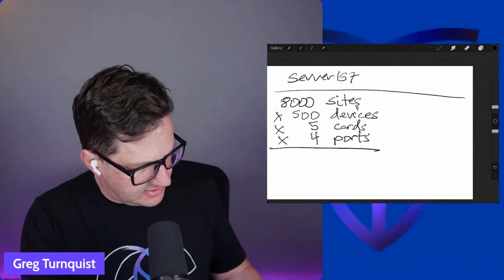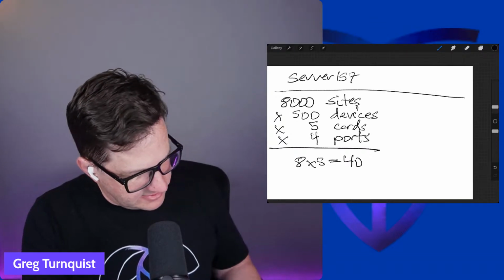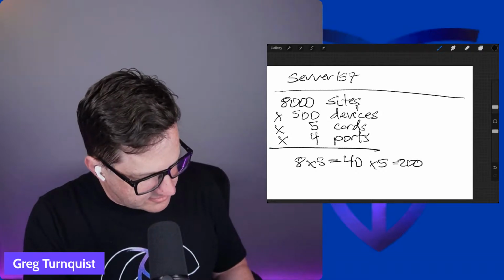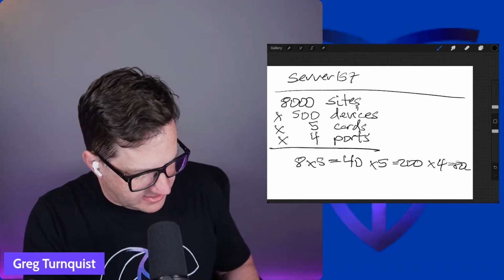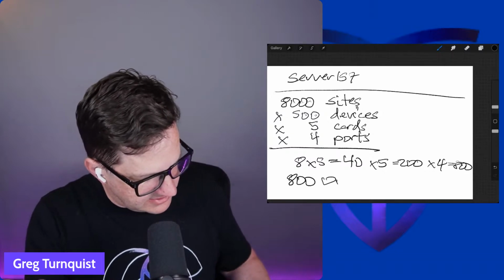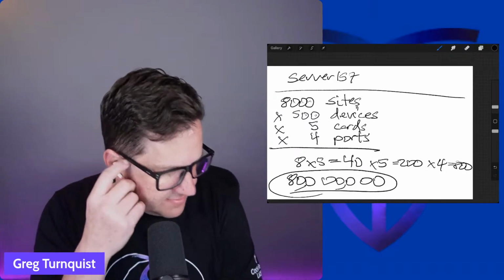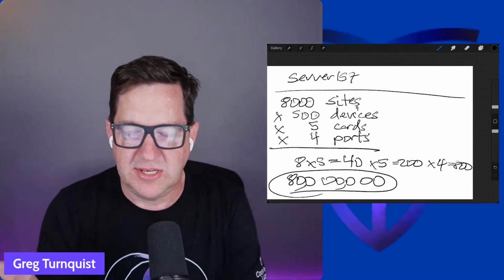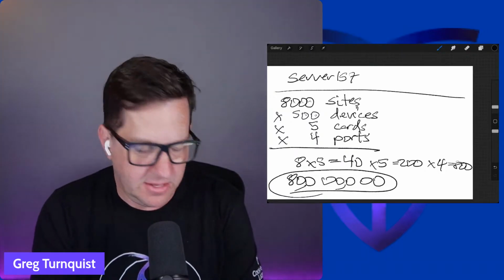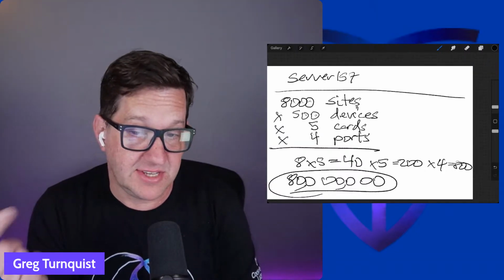Okay. So I can say 8 times 5 equals 40. 40 times 5 is 200. 200 times 4 is 800. So I've got 800, and then I need 1, 2, 3, 4, 5. That may mean we have on average 80 million different combinations, if you will, that we need to be watching. Okay. So what we're running into is a potential combinatorial explosion of what we're having to deal with. All right.